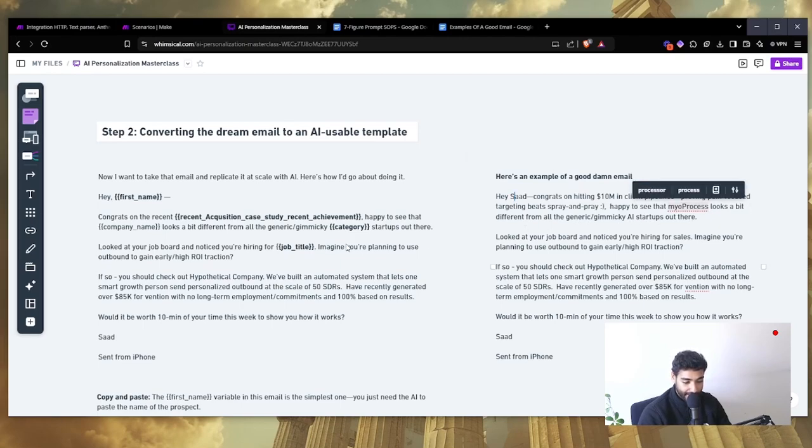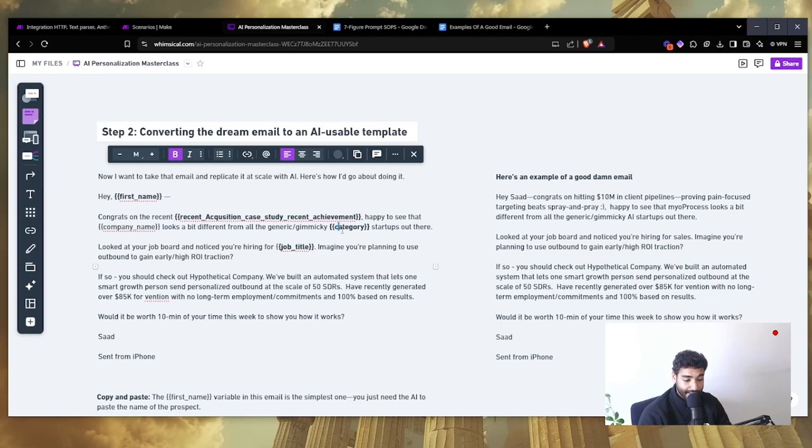And then what I'm doing is, happy to see that my process looks a bit different from all the generic gimmicky AI startups. So the data that I have is category. Which category is that business in? So in my case, it's AI. "Looked at your job board and noticed you're hiring for a job title."